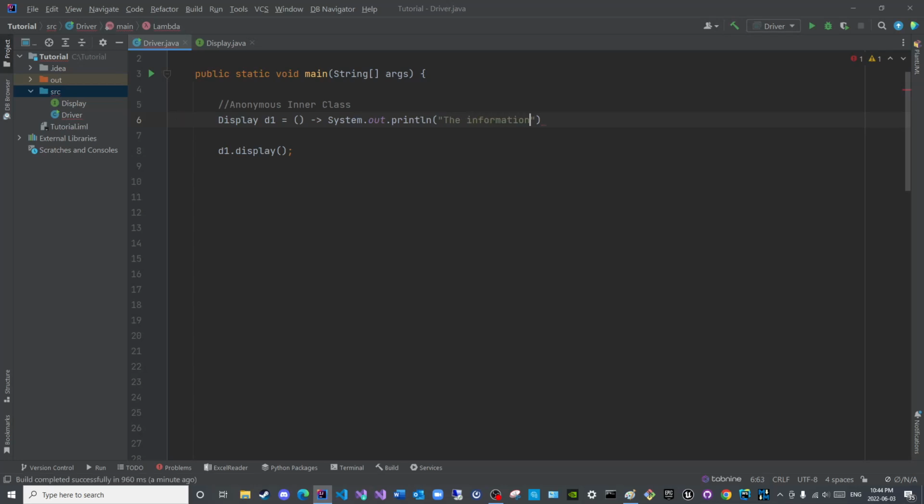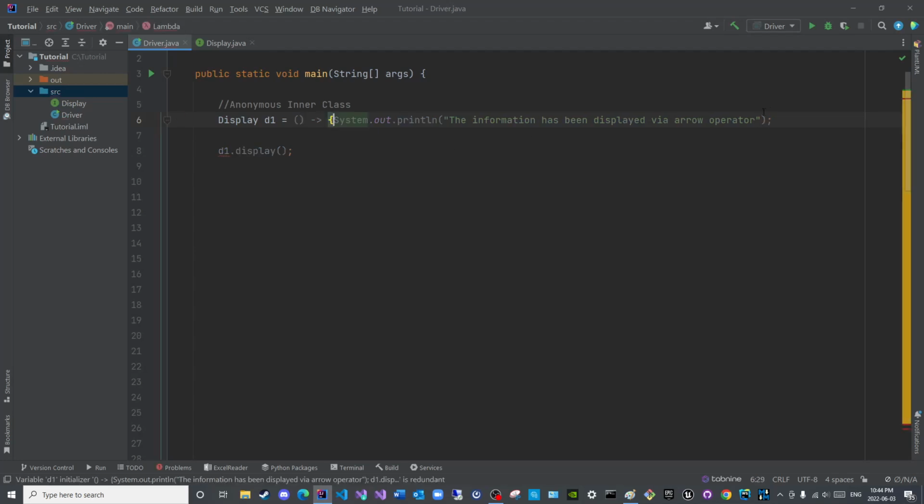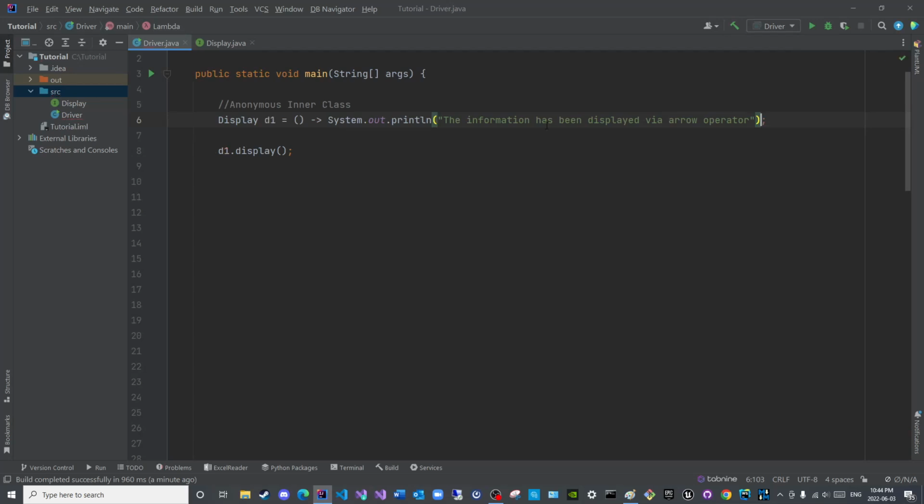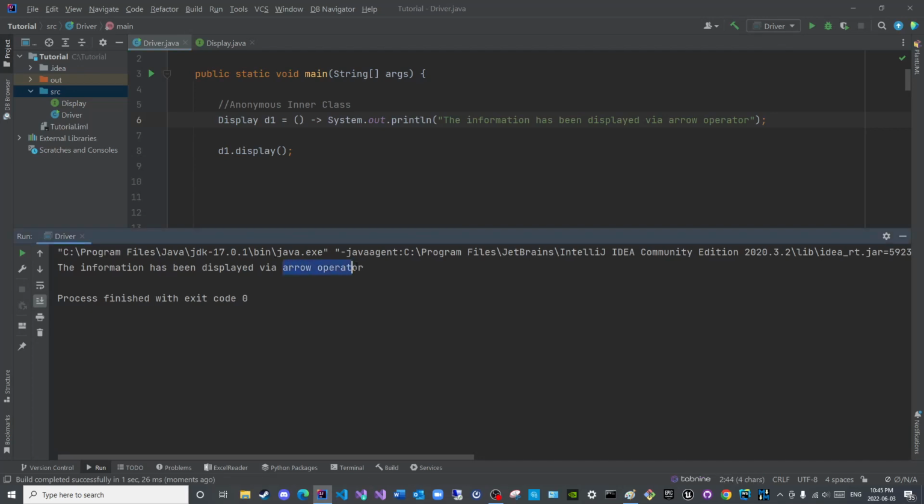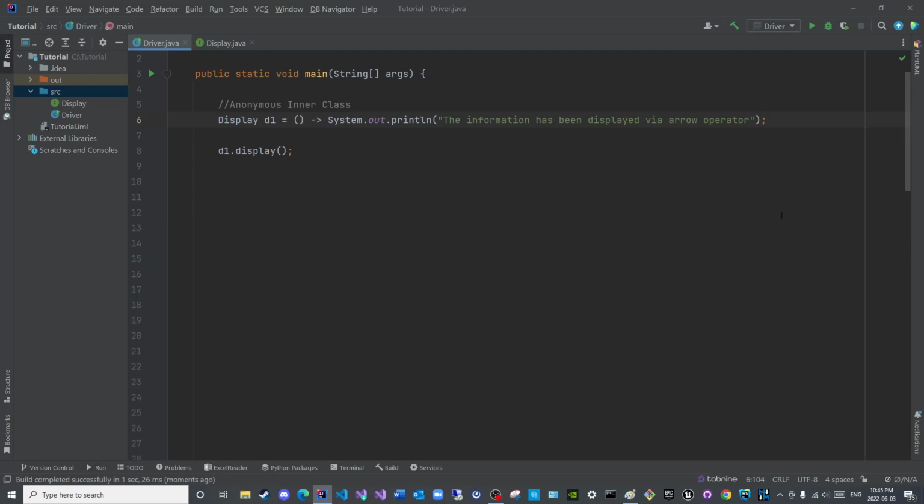The information has been displayed via arrow operator. There. Or if it will confuse you, simply do this. Oh, actually there was a mistake here. What is the error? Insert here. Insert like so. Okay, yeah. So I will remove this and remove this and remove this. There we go. Now execute, and it has been displayed properly. Perfect. And that is it with regards to this lecture.